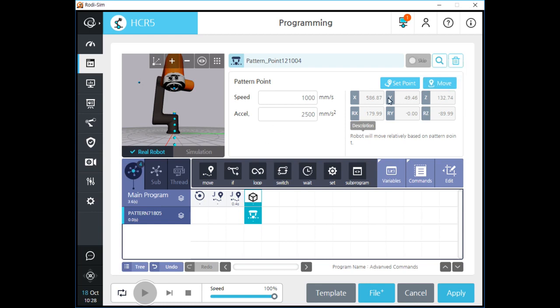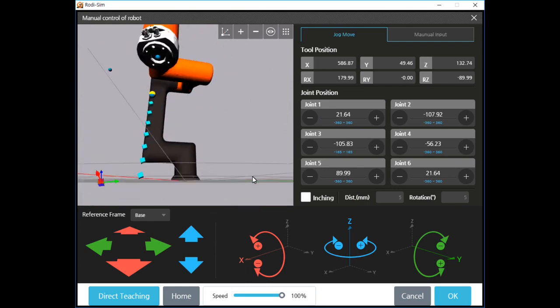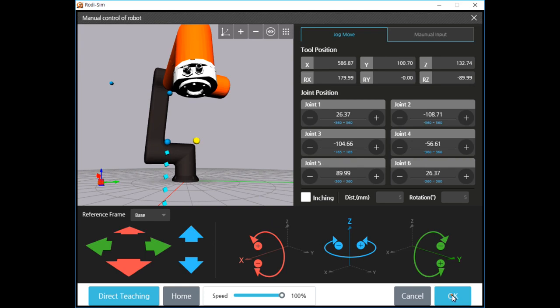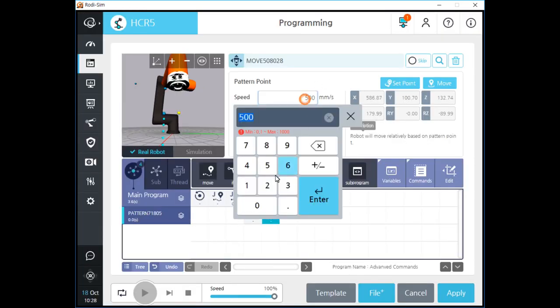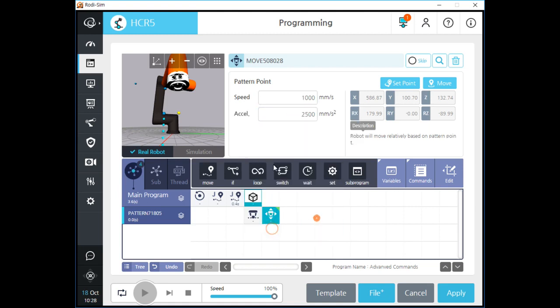Now, let's try to make relative movement for each pattern point. Click pattern point icon and click Move icon to add a new movement command. In this case, you can see a movement icon with strange image. According to this movement command, TCP will make relative movement from each pattern point and this movement is also a kind of linear movement. Let's make some relative movement like me and play this program.